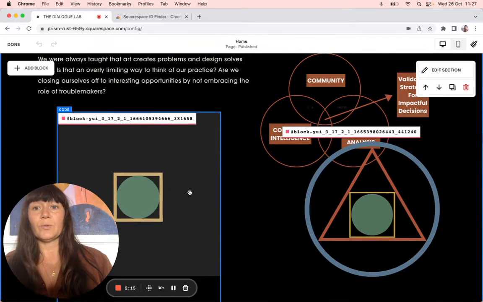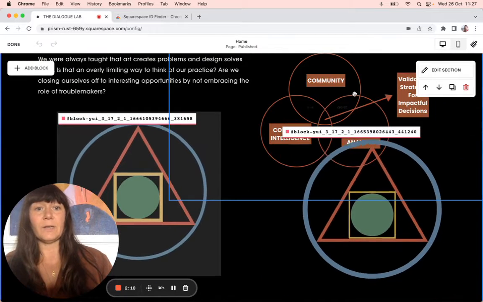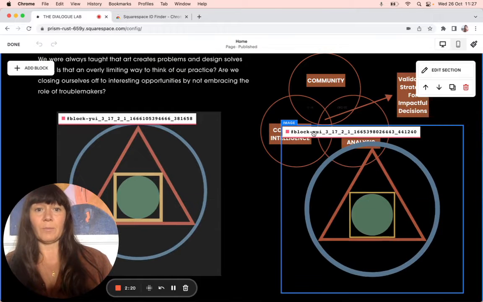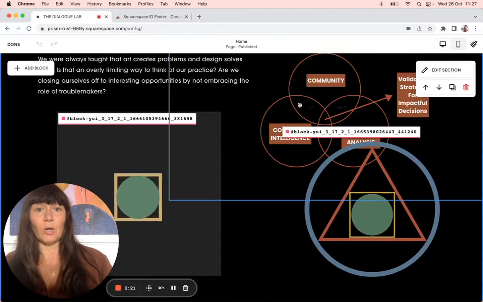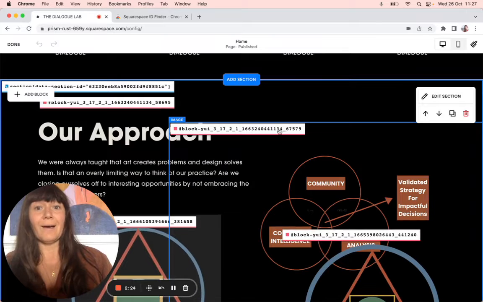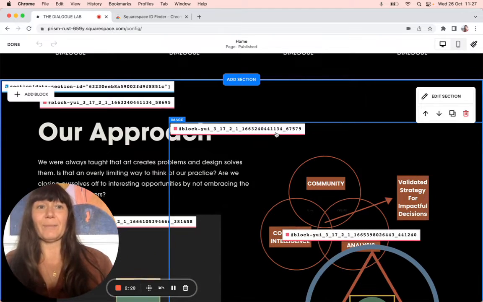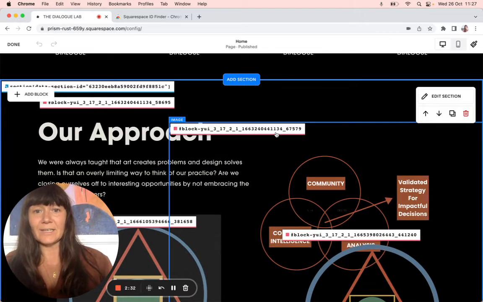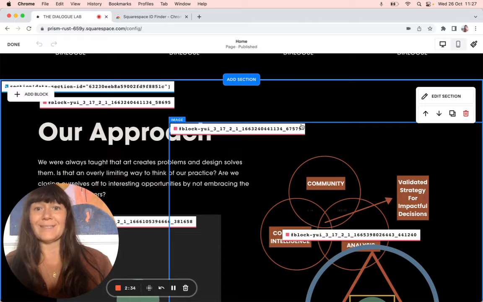Another example would be that actually for this one, I would not want it to be clickable. So I'd have to find that block and then unclick it, if you know what I mean. So anyway, this is a video only about how to download and what is a Squarespace ID Finder. In the next video, I'll show you how to simply code blocks and animate them.